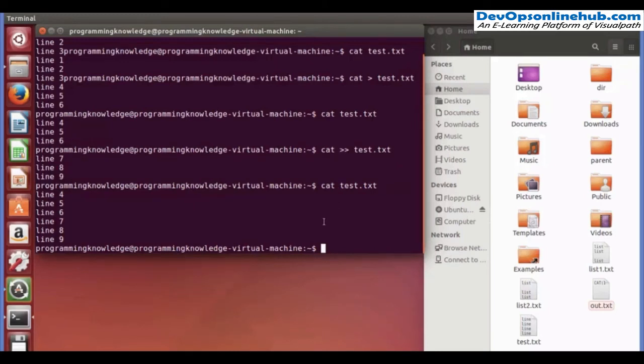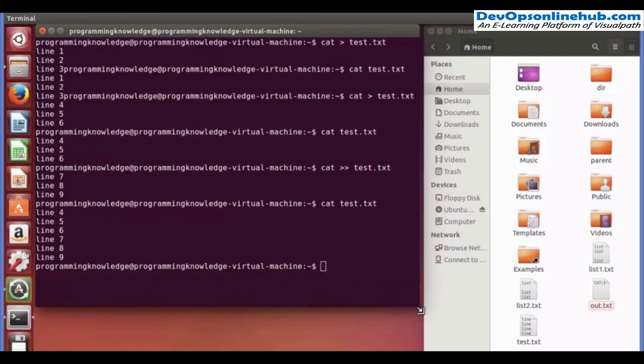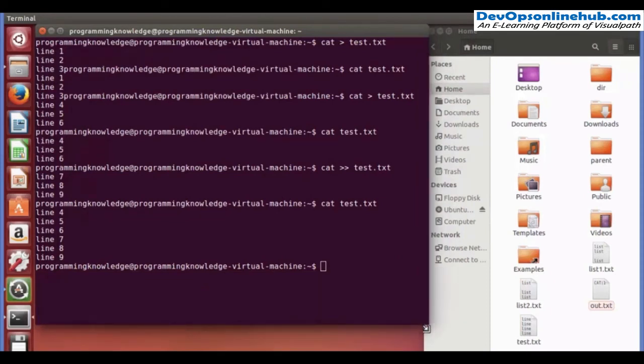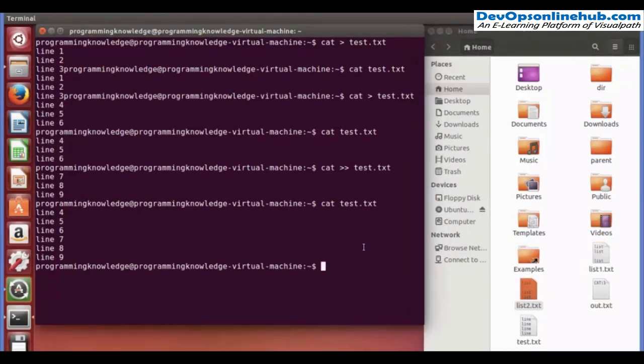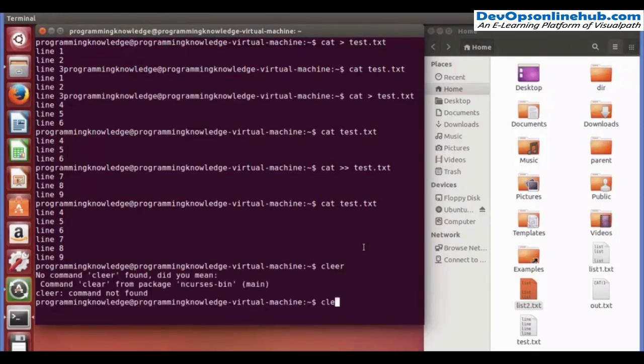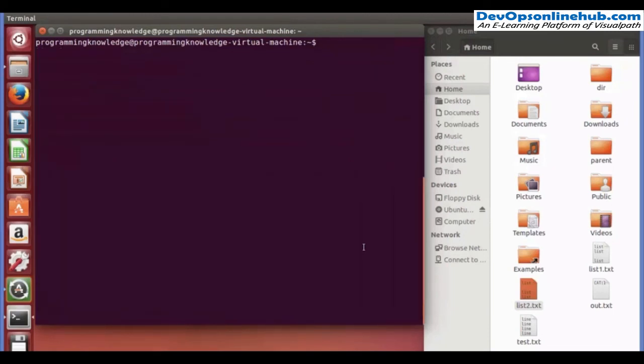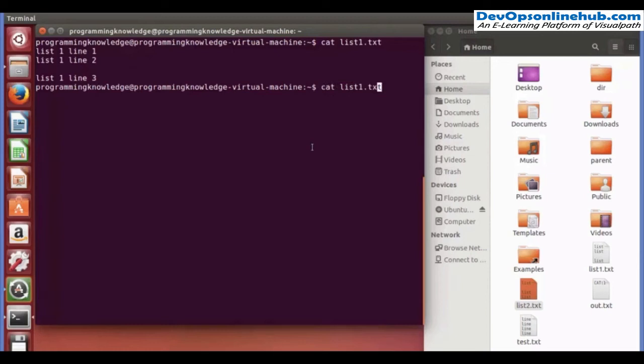Okay, now sometimes you want to combine 2 files and transfer the content to a new file. So I have these 2 files, list 1 and list 2 for example. Let me show you the content of these 2 files. First I will clear the terminal, and press enter, and then cat list 1. It contains these 3 lines, and let me show you the content of list 2 also. So it contains these 3 lines also.